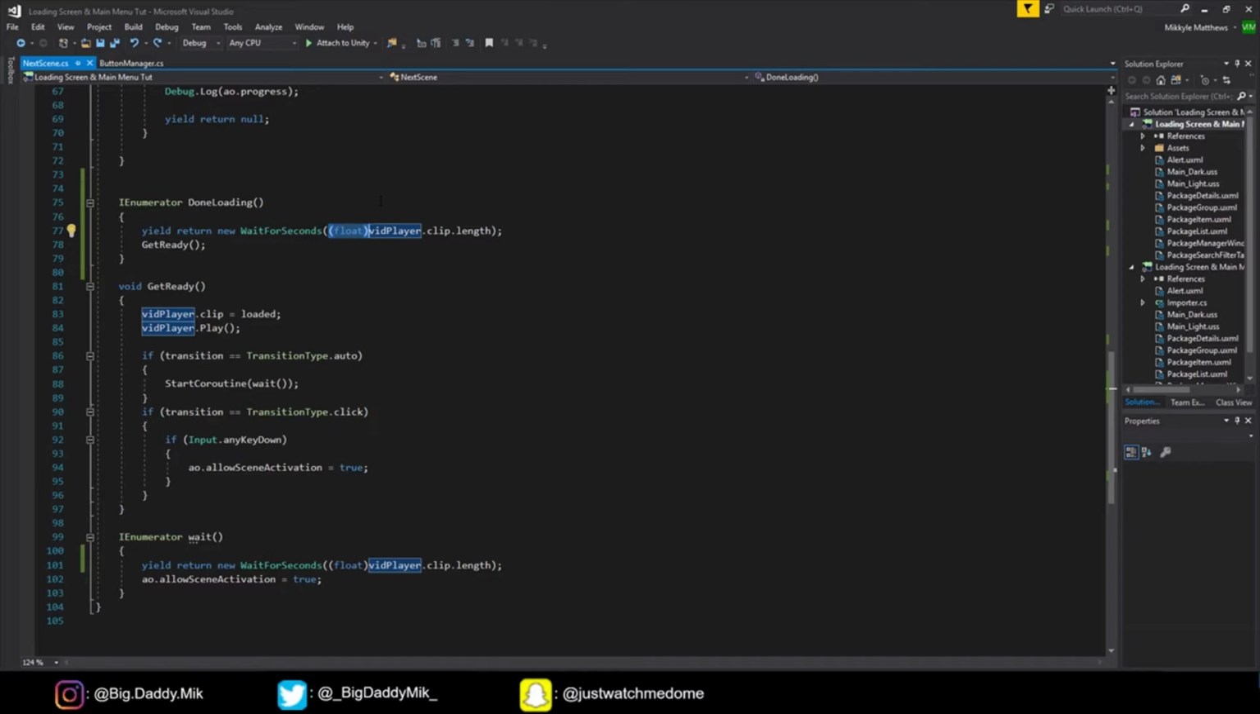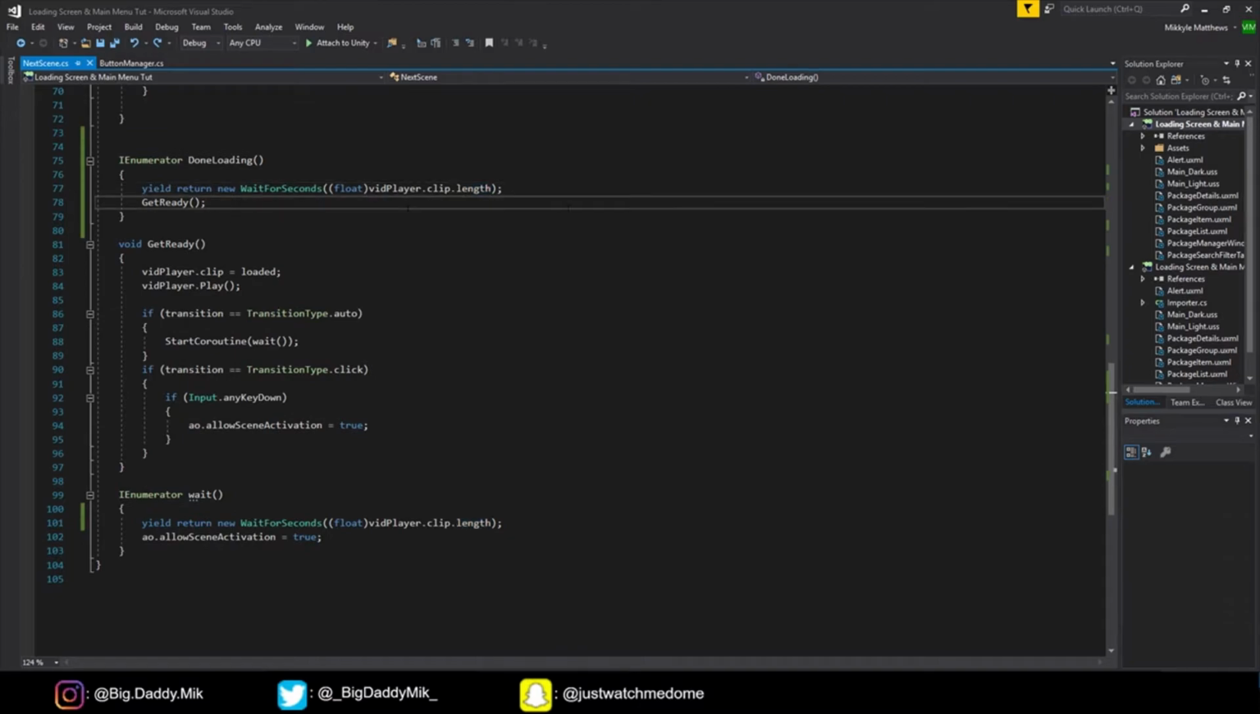So that's why that's there. That way you can convert the double into a float. And then after it waits the length of the clip, you have your get ready function, which just comes down here, switches the clip that you have in the video player to the one that plays after it's done loading, and then it'll play that one as well.